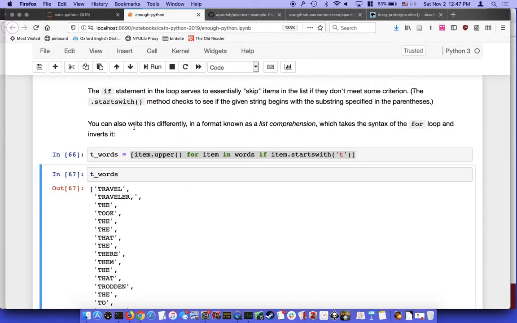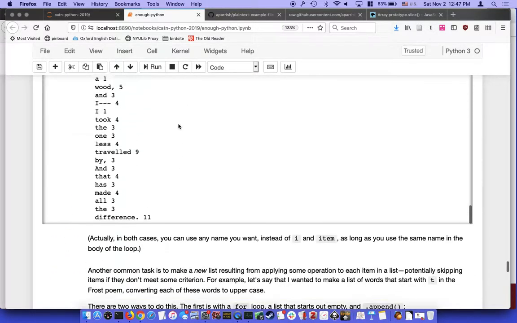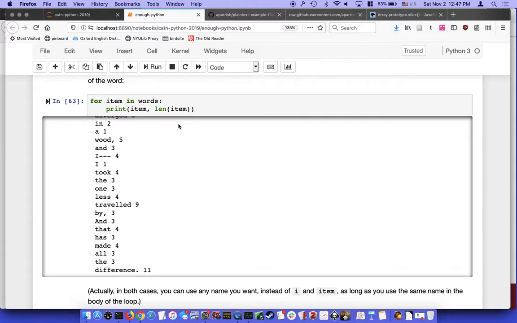Other questions about the stuff in this notebook? Again, it's okay if you didn't understand that 100%. Just let the terminology wash over you.